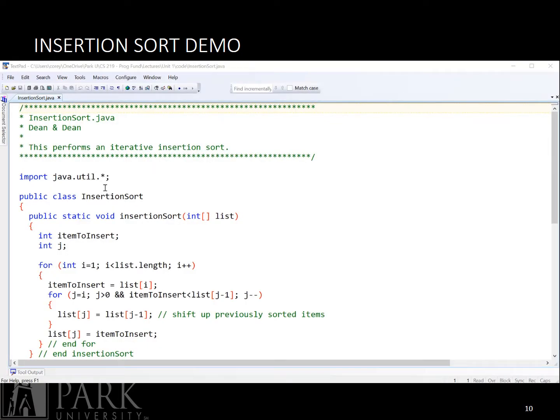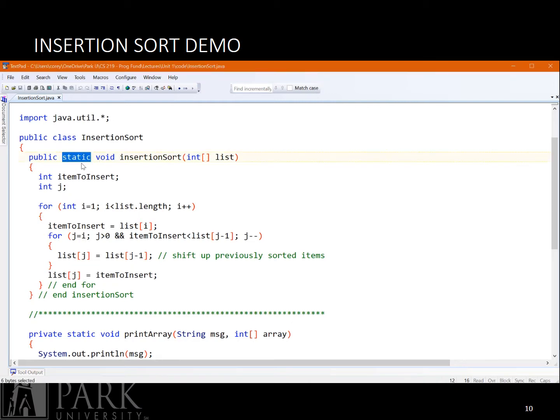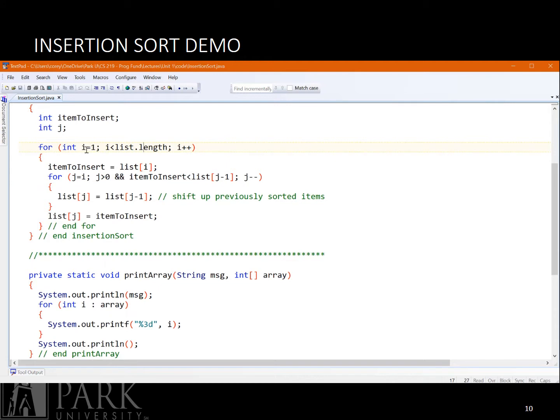So here it is in code, through the author's code. And we have an insertion sort, right? We're passing in an array. And of course, it's static, so it's a class function. And for each item, notice how he's labeling it. Item to insert is at list I. And then J, we are initializing J to be equal to I.